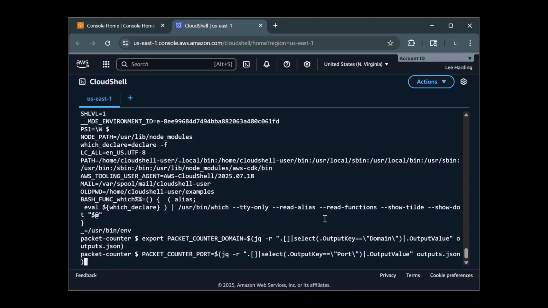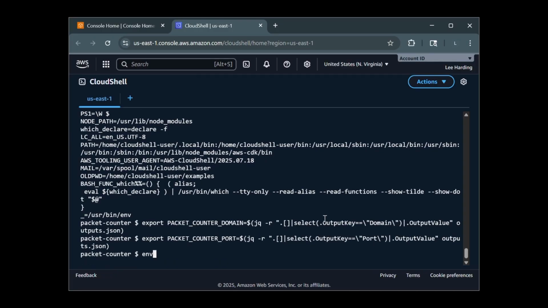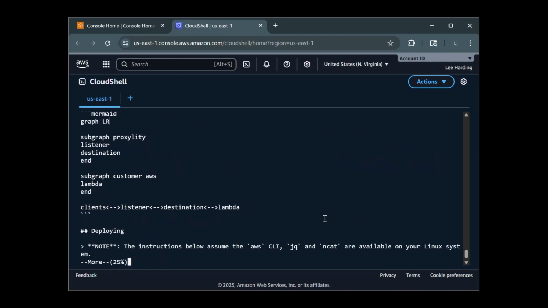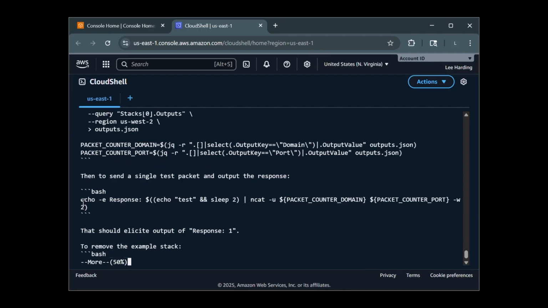I'm going to go and fix that in the README here after the video. So now let's check again that we have what we need. And there we go, that's better. So that's the endpoint information that we're going to need to connect to Proxylity and send packets and receive responses from that new listener we created.